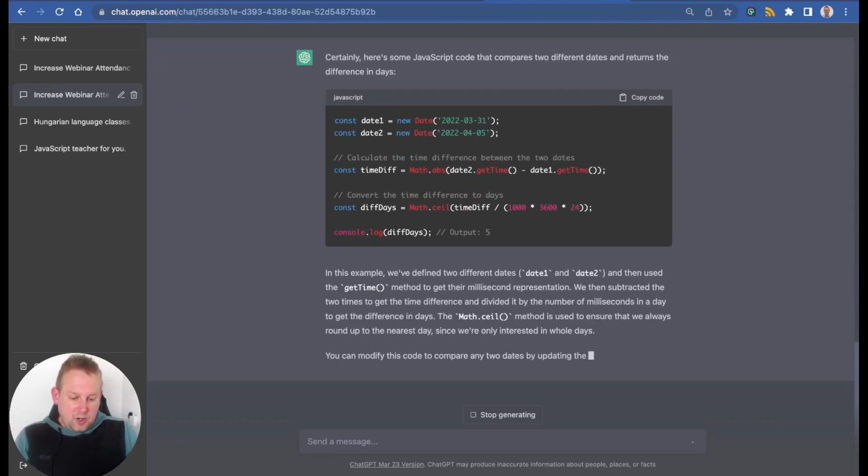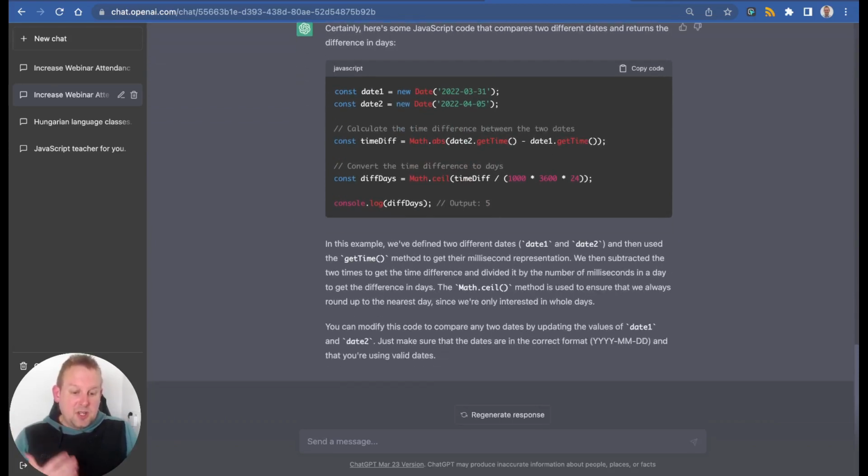Okay, so it's a really short code. It also explains how the code has been structured. So in this example, we defined two different dates, date 1 and date 2, then use the getTime method to get their millisecond representation. We then subtracted the two times to get the time difference and divided it by the number of milliseconds in a day to get the difference in days. The Math.ceil method is used to ensure that we always round up to the nearest day. You can modify this code to compare any two dates by updating the values of date 1 and date 2. Just make sure that the dates are in the correct format, year, month, day, and you're using valid dates.